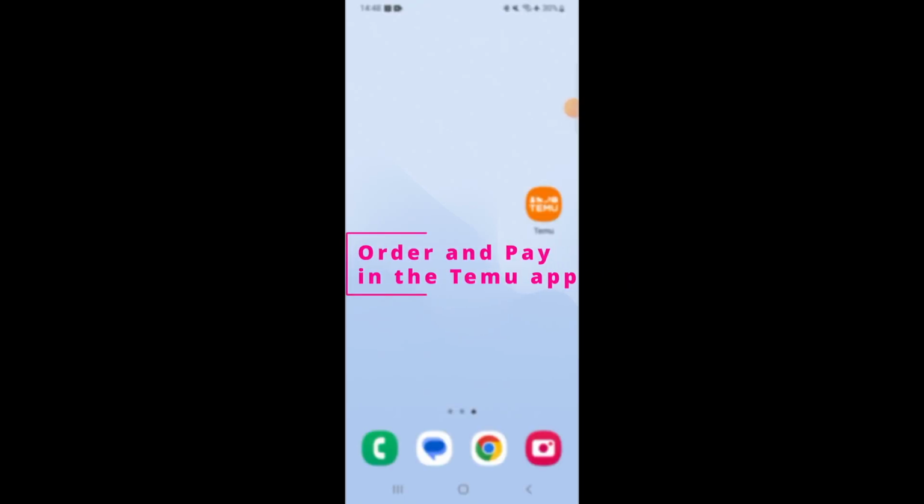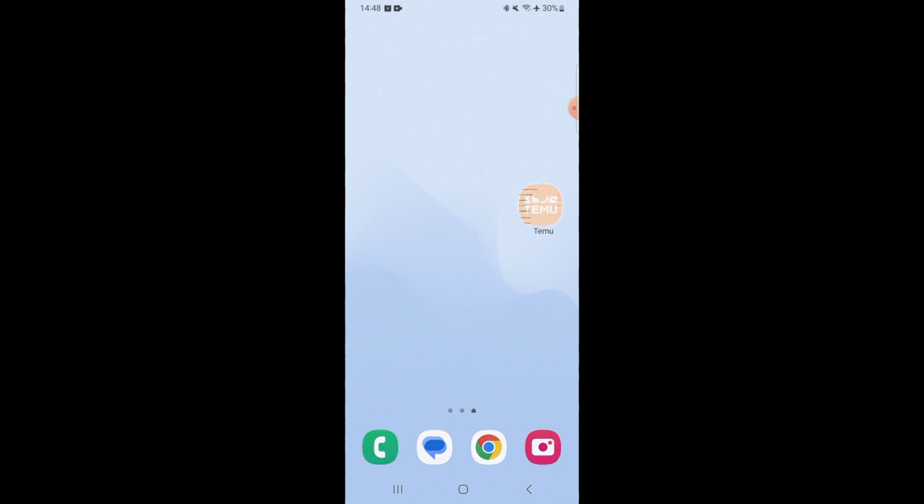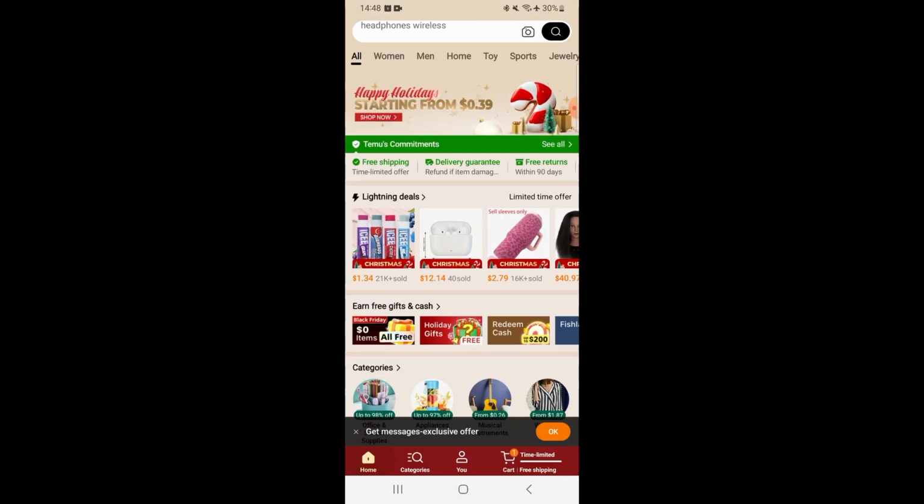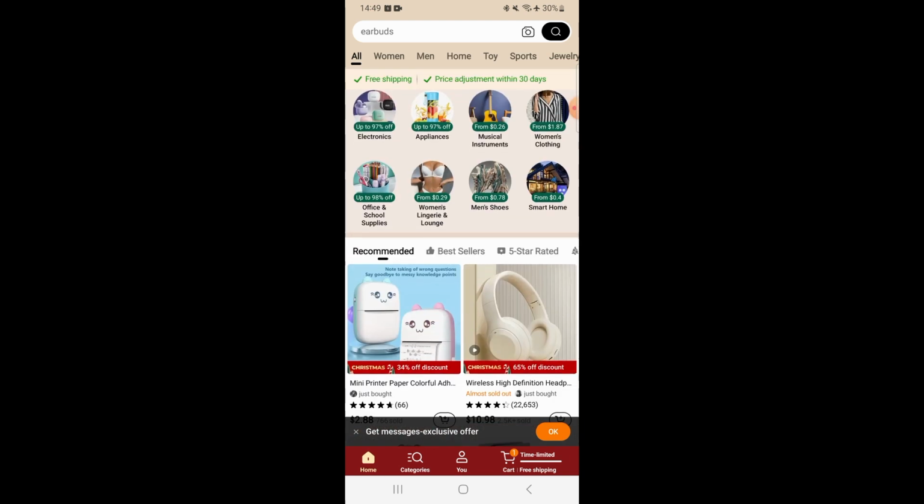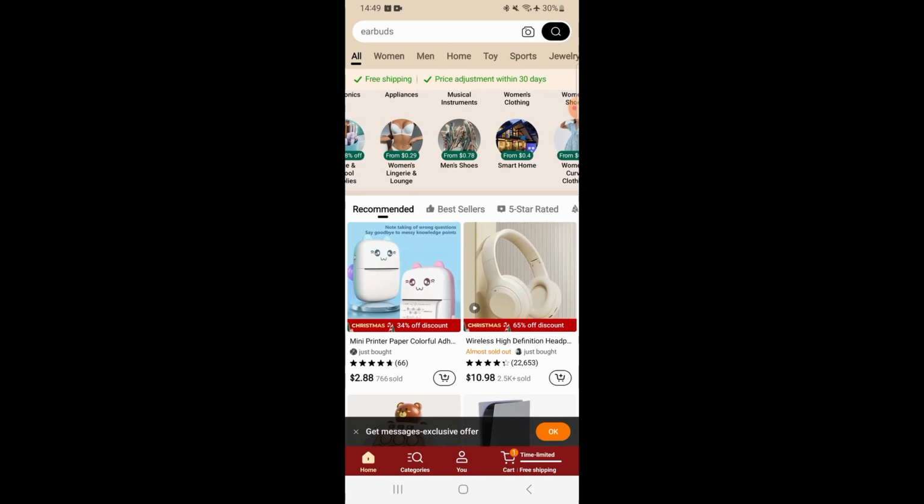In this video, we're going to see how we can order and pay for our products in the TEMU Shopping app. For this, we will need to open the TEMU Shopping app. Then, in the home page, you will see a lot of products that you are offered. Now, select the ones that you want to buy. For example, I select this headphone.